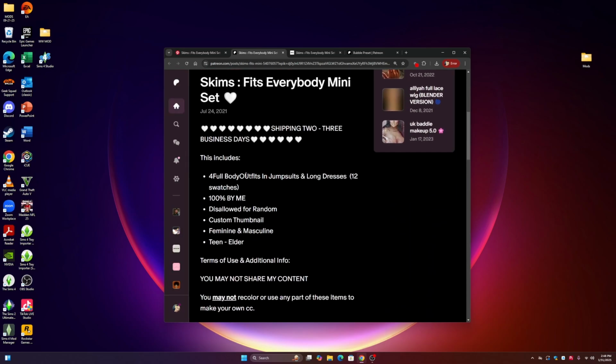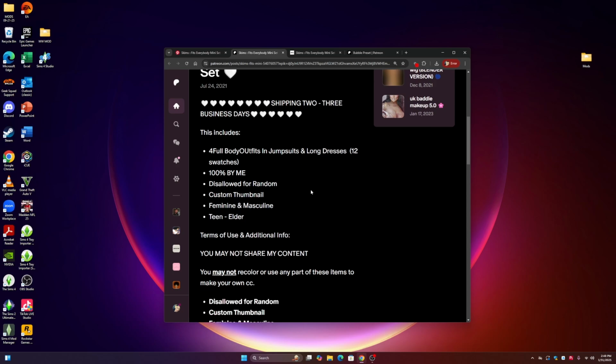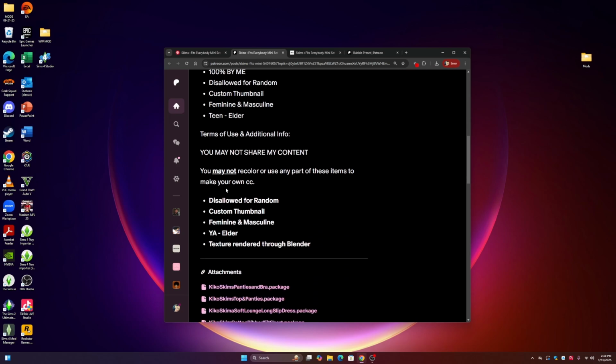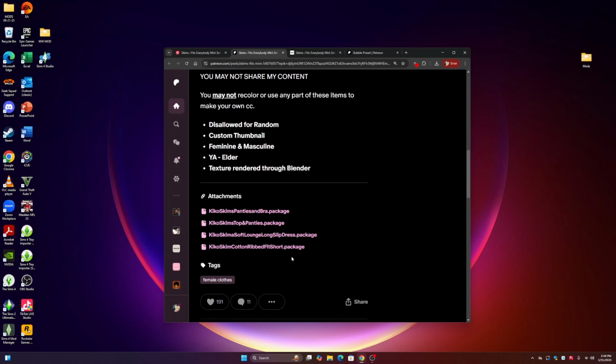But you scroll down here, and it tells you all that's included, and it tells you how many swatches. Swatches is basically the number of colors that it comes in. Scroll down. Of course, she has her terms of use, and then all of these attachments are what is included. This is also a good section to be mindful of, because sometimes you may download something and you don't know where it is.